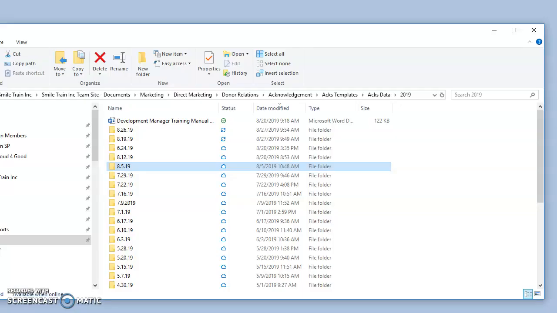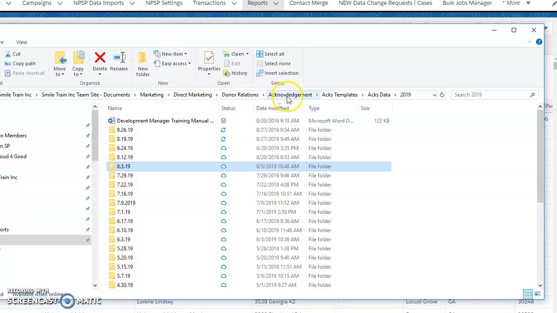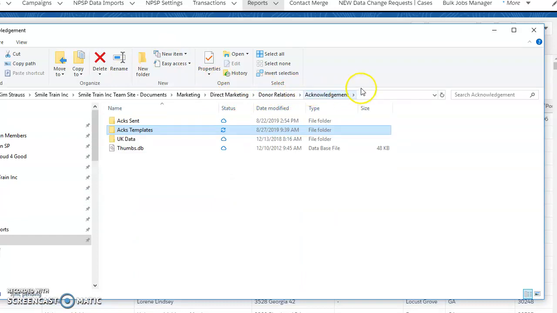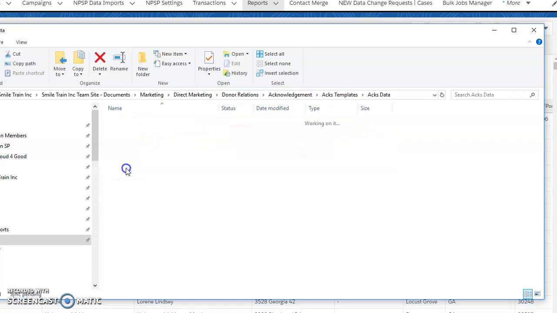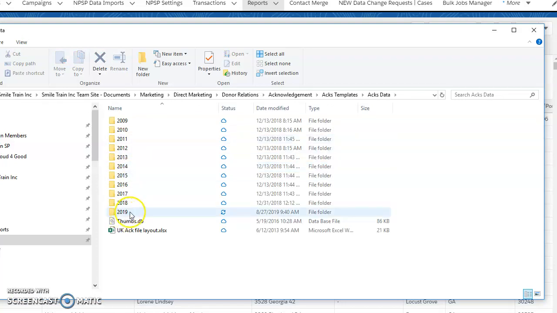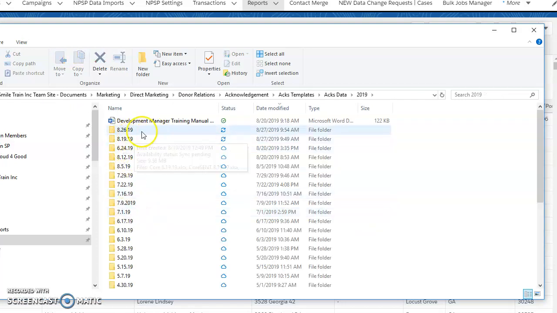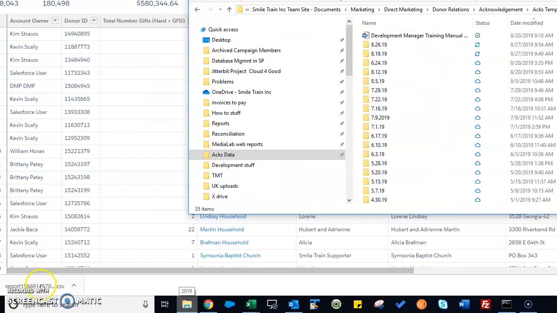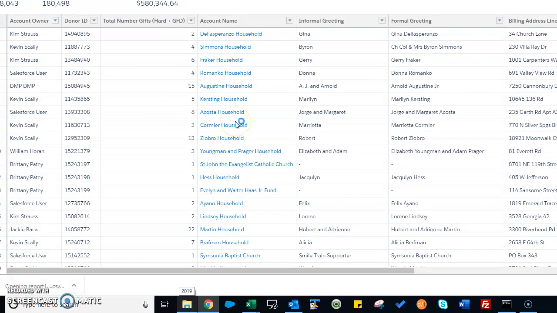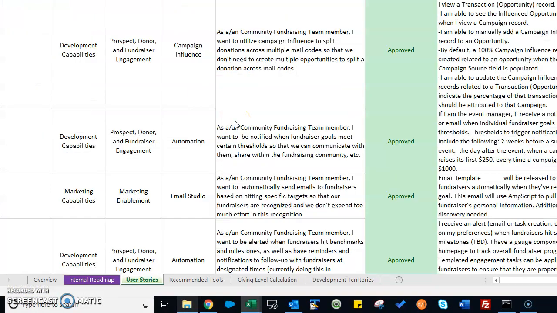and while that's exporting, we're going to go into the acknowledgement folder, which is marketing, direct marketing, donor relations, acknowledgement, actually AX templates, and then AX data. Go into the year, and then create a new folder for today, which I already did. So the file ran, the export ran, and let's open it.